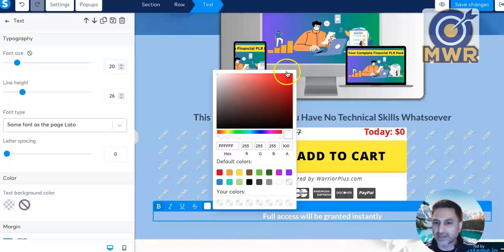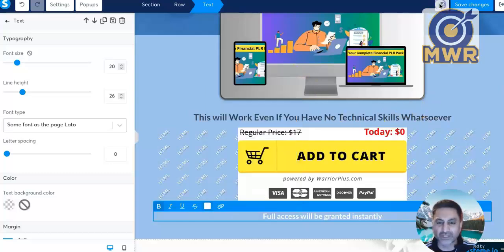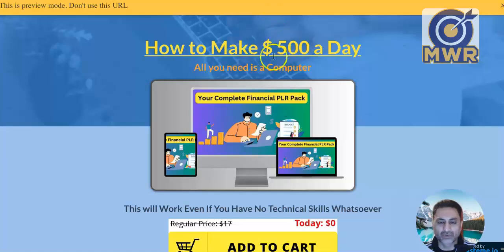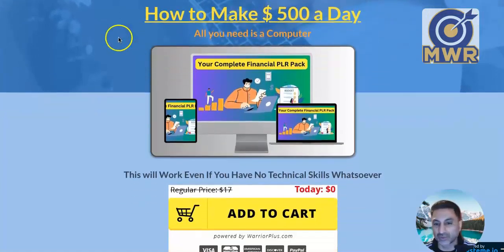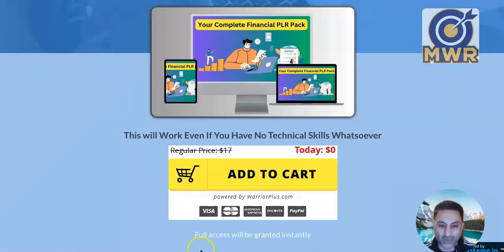Okay, yeah, I'm back again, and let's view this, see what it looks like now. Come over here, and let's remove this yellow bar here. That's just in preview mode. As you can see, it's not too bad, even though I hurried up and made it quicker. See, that's what it says: full access will be granted instantly. Basically, increase that size, maybe change the font, increase the size, bolden it.